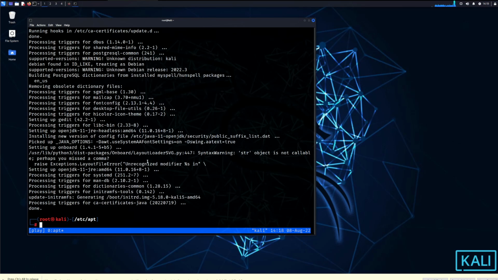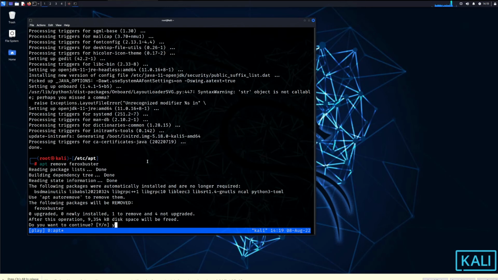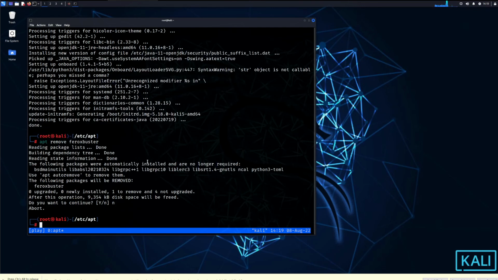Okay, that's all finished up now. Now let's go up, and let's see if we can remove this thing. Okay, see, now we can remove it. Do you want to continue? No, I don't. I want to keep Ferox, but that's how you'd press Y to continue, and that would remove the software.